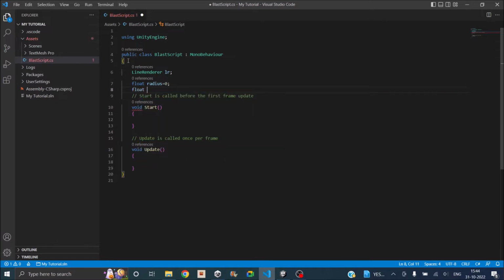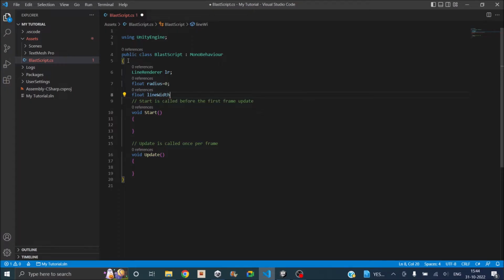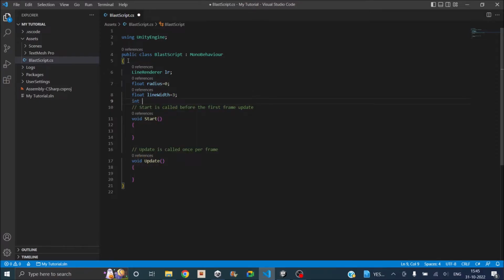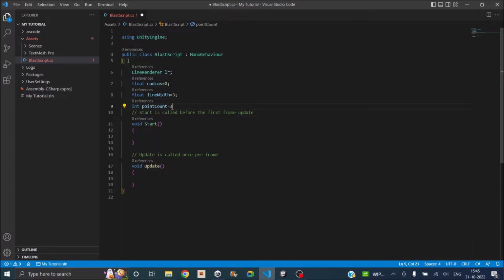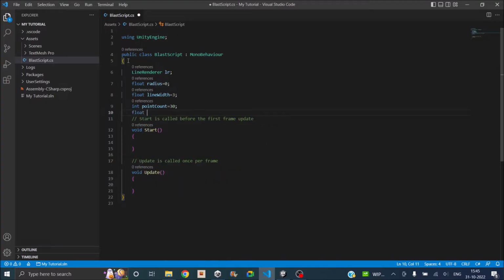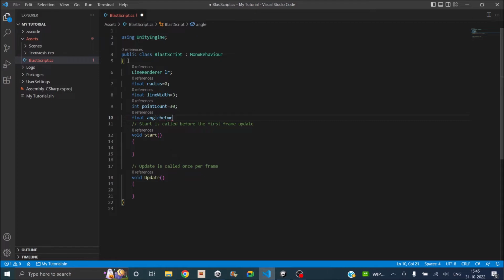Next, we'll need a float for the width of the line. So let's call it line width and let's set it to 3. Next, we'll need the number of points in the line renderer. So it will be an int. So we'll call it point count and let's set it to 30. You can increase the number of points so that the line renderer looks smooth. Next, we'll need the angle between each of the points to calculate the position. So we'll call it angle between points. And we'll just set it to 0.